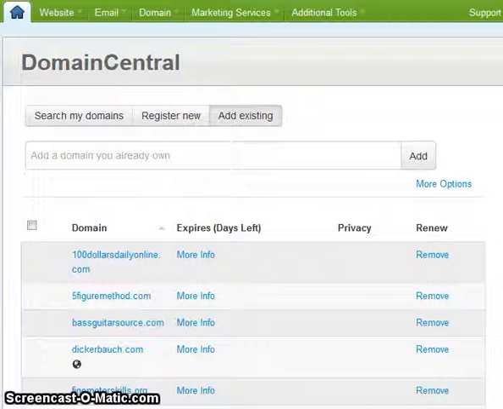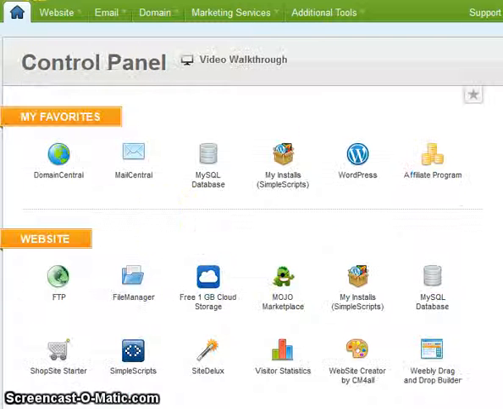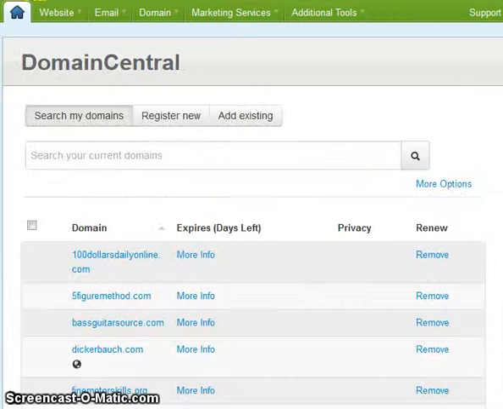So what you would do, if you have a control panel, is go into your control panel. Usually in your control panel you would have something like Domain Central. There'd be a button like this. That's where all the domain names that you have set up on this web host would be organized. So you would click on that. This is where you would add your domain name.